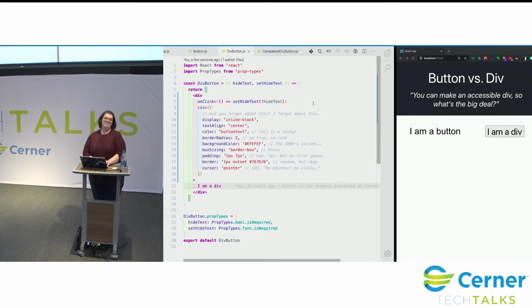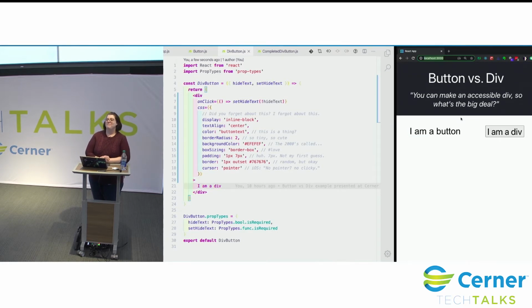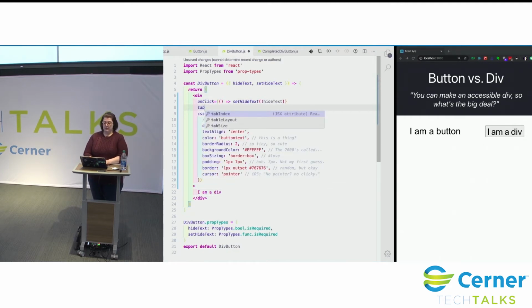But we're not done. It looks like a button. I hit tab, I hit tab. Hit enter, it reloads the page. Nothing happens, it doesn't even go to it. So we obviously need to add a few other things like tab index.